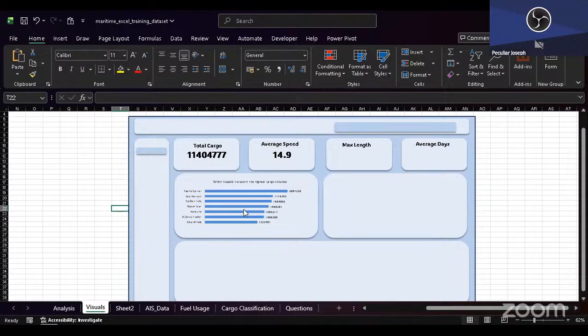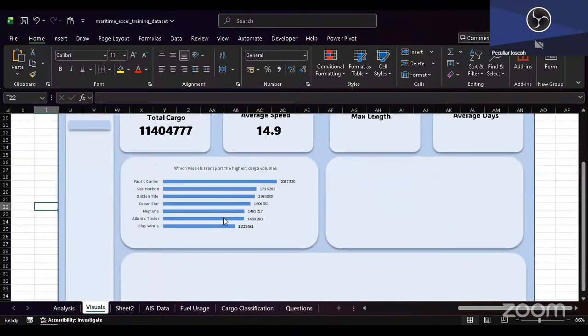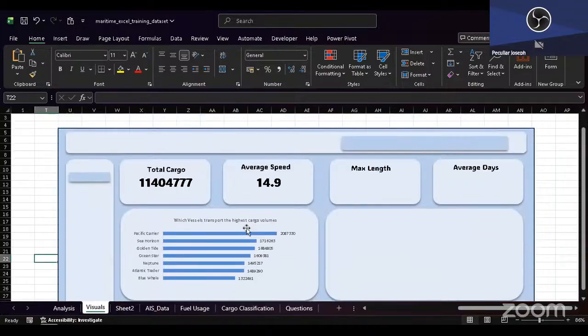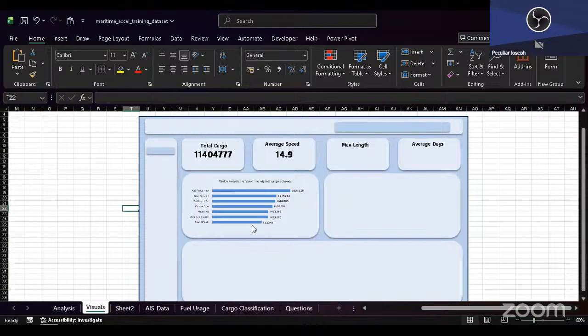Like I said, our bar chart is used for comparison. What we're trying to do is compare the cargo tonnage for each vessel. That is the reason why we are making use of a bar chart. So now we want to answer our next question, so we're going to bring in our charts.